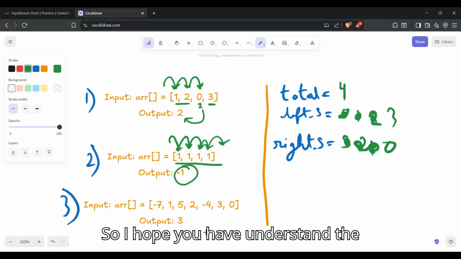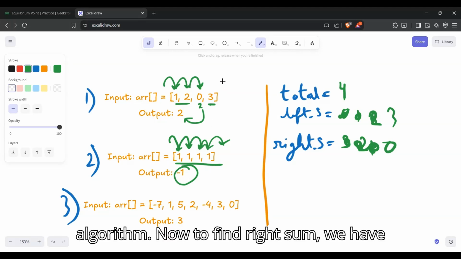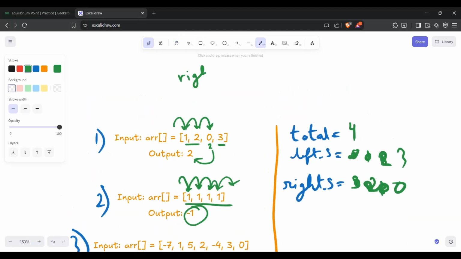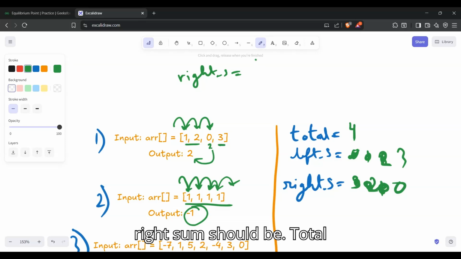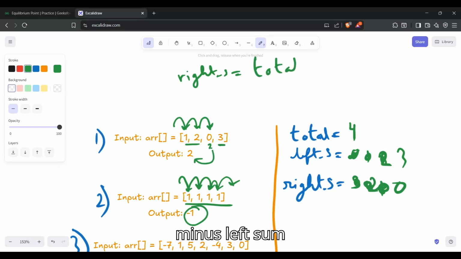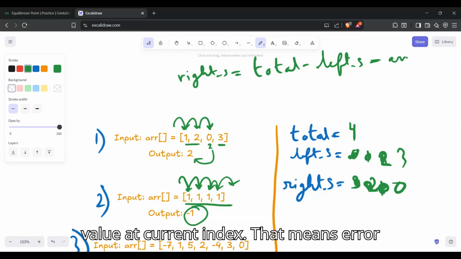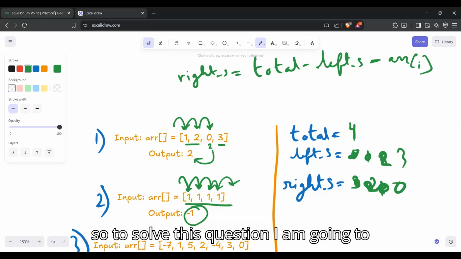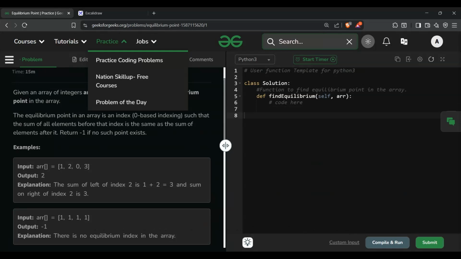So I hope you have understood the algorithm. Now to find the right sum, the right sum should be total minus left sum minus the value at the current index, that means arr of i. Okay, so to solve this question, I'm going to write the code.